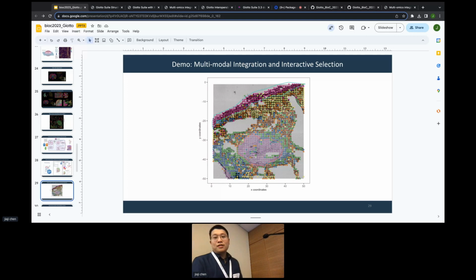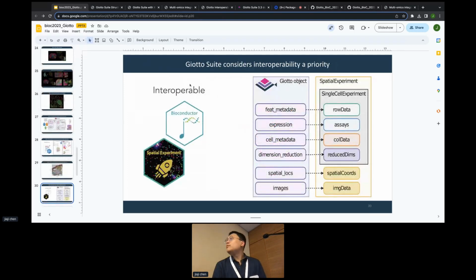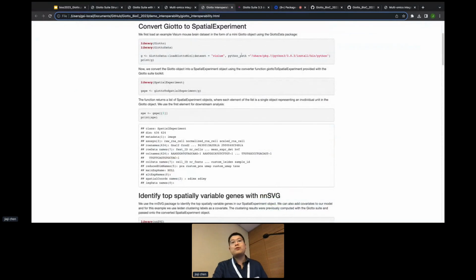Thank you, Joselyn. So back to here. This is essentially our remarks about how we are currently working really hard in order for interoperability to be a reality with Giotto Suite and also the rest of Bioconductor. And we actually do have a script for that as well, but we probably won't be running it in order to save time.